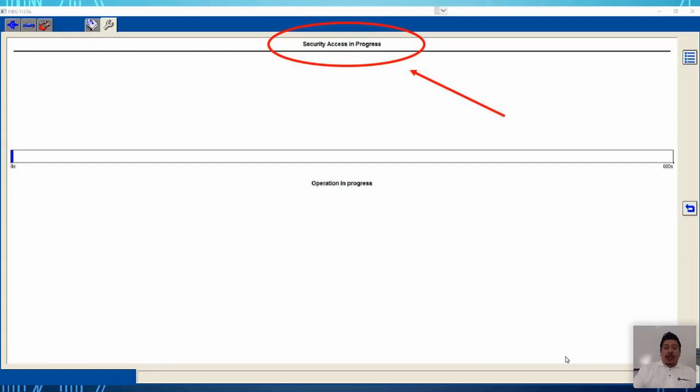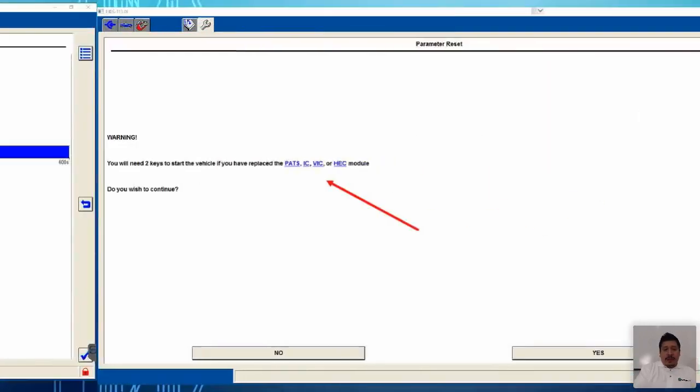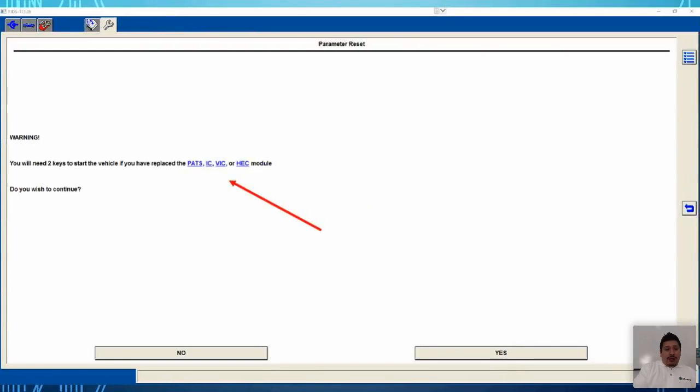It won't reset. It'll just load the program. Once the test is complete, it's telling you that you will need 2 keys to program the vehicle. So we have 2 keys to program the vehicle. And do you wish to continue?